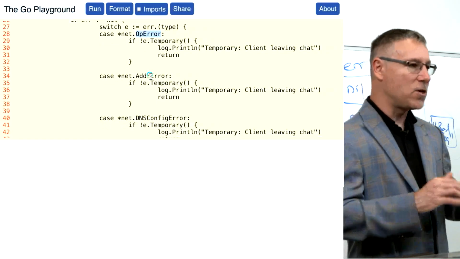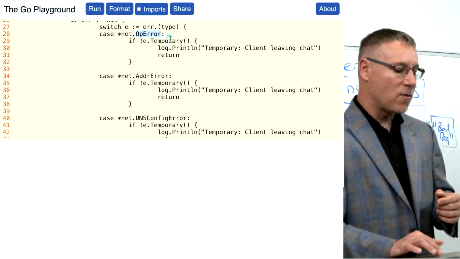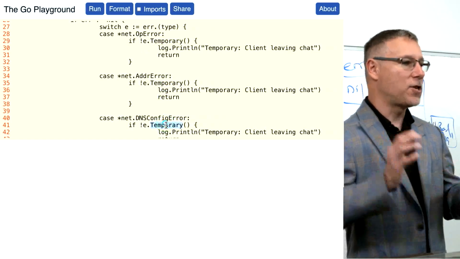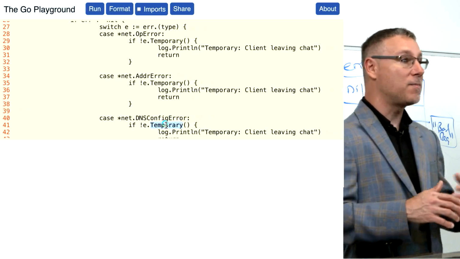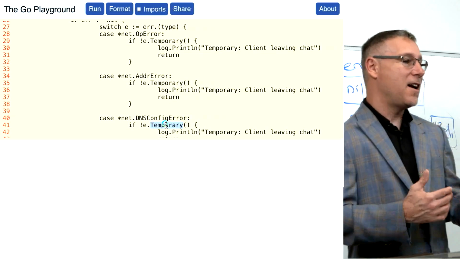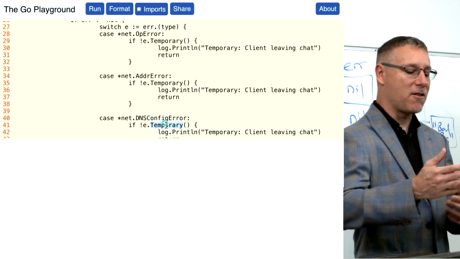But notice what we're doing here in this switch case. In every case, what we care about is calling a method called temporary. Remember, errors are just values. They could be anything you need them to be. And that isn't just state, it's also behavior. And it's really nice when there is behavior tied to these error values, like temporary.